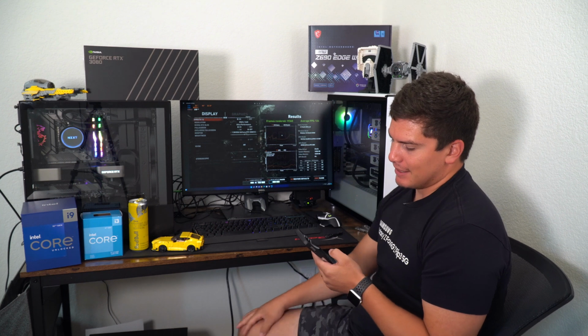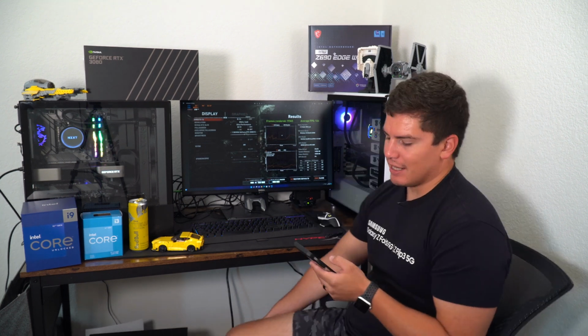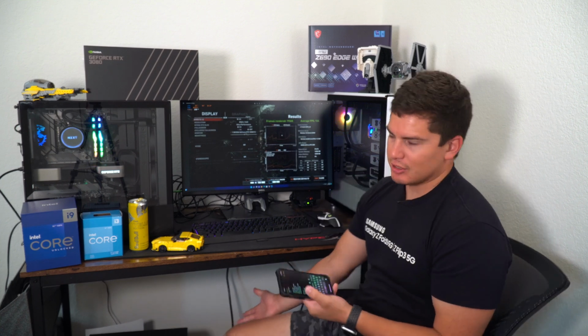I didn't get the max temp for the i9, but I did get it for the i3 and it was 52 degrees Celsius, which is not bad at all.